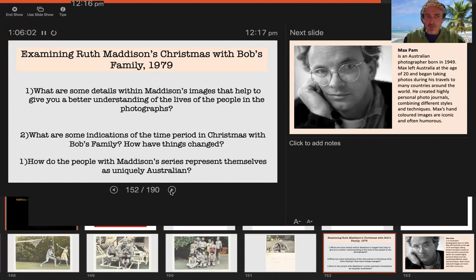And number two, what are some indications of the time period? So how have things changed? We talked about that mustache there and the lady's shorts from the 1970s. So these sorts of things give us an indication of the time period where that was the fashion in the 70s and late 70s. Today, mustaches are not so popular.